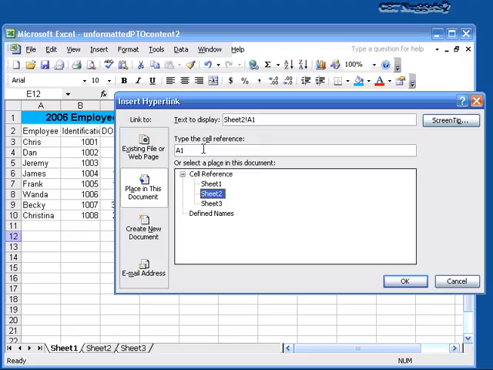Just for grins and giggles, we'll do that. Notice it says the text to display is going to be the same thing. Sheet 2, and we'll just say sheet 2 title, because maybe that's where the title is. I think I put something there, but let's go ahead and say that.